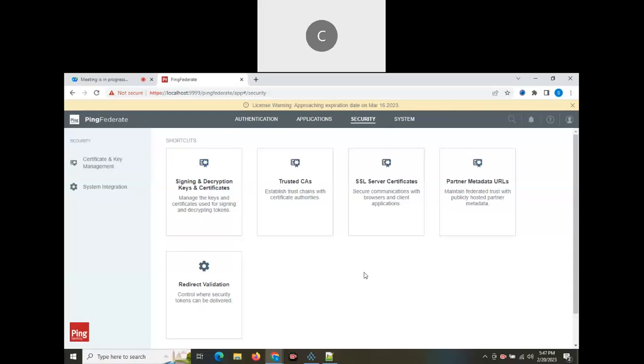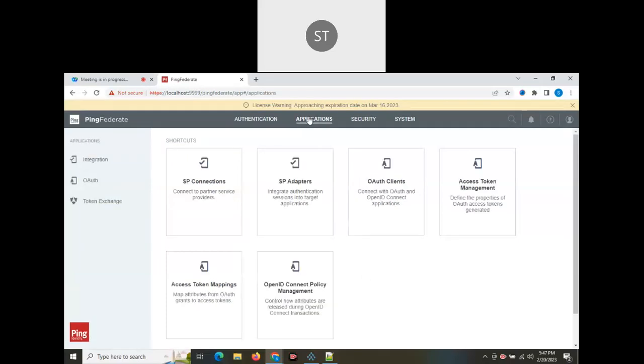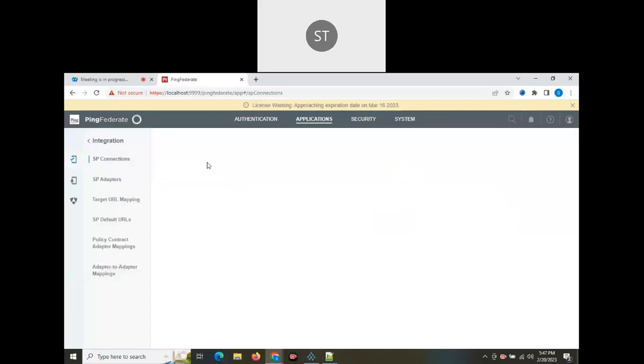Applications. SP connections. Yes. You are acting as an identity provider, so you can onboard all the SP connections.